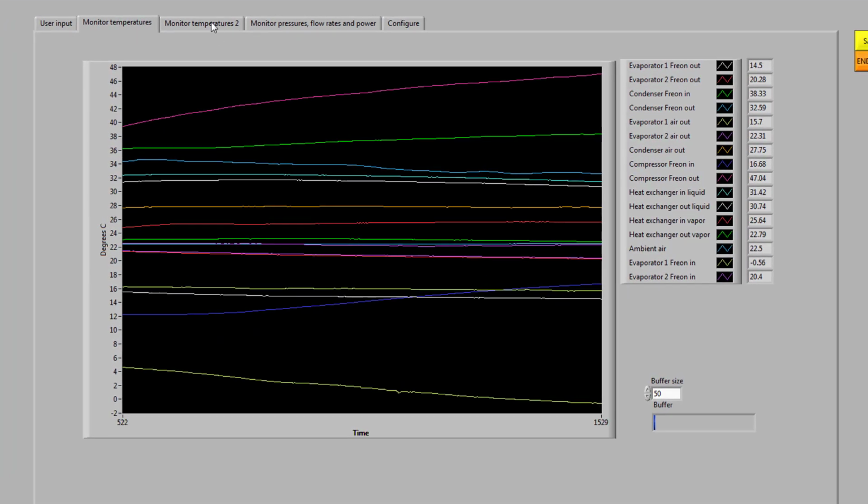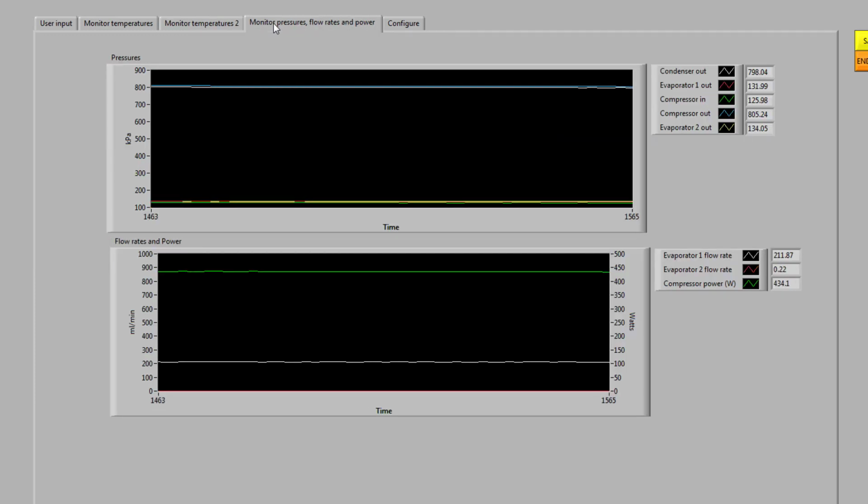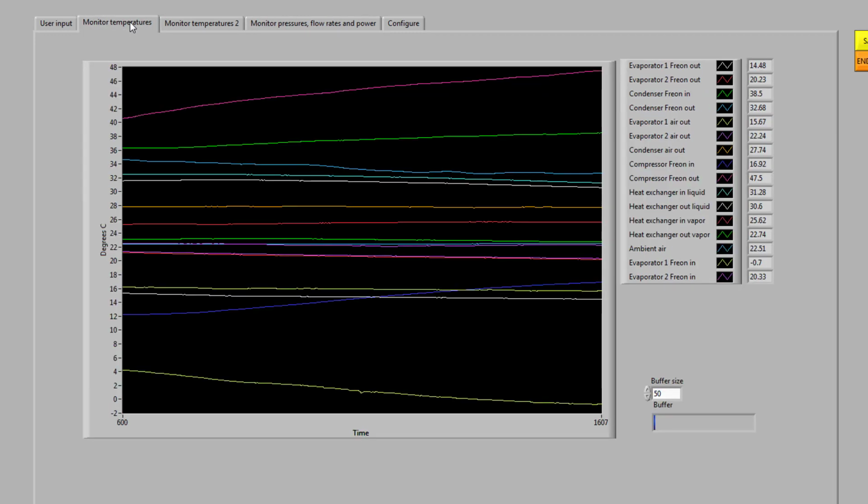Click on the Monitor Temperatures 2 tab and notice how the graphs are separated by component for easier viewing. The next tab displays graphs of the pressure, flow, and power measurements. Okay, let's return to the original Monitor Temperature tab.